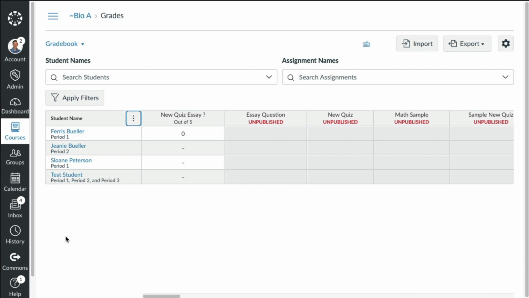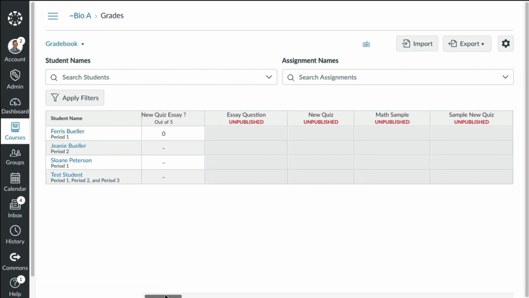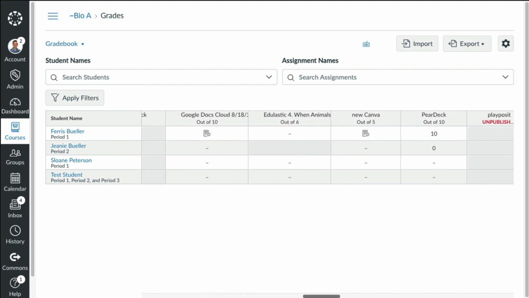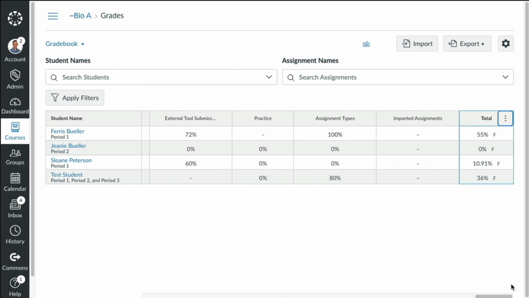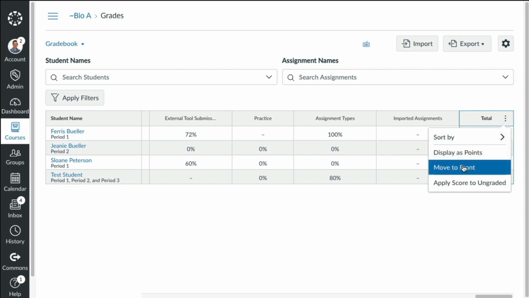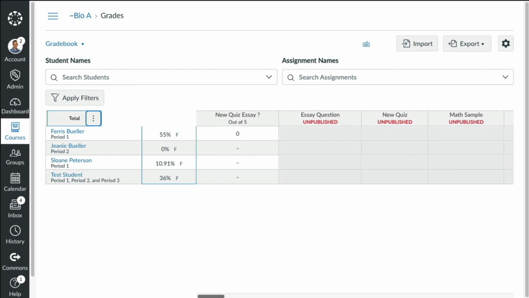Another useful thing that you can do in the Canvas gradebook, if you haven't already done it, is this: if you want to see the total that would show the cumulative grade for any of your students, and you have a lot of assignments in your gradebook, you have to scroll all the way over to the end of your gradebook like this. So what you can do is click on the three dots in the total column, and then select Move to Front. What that does is move the total column to the front of your gradebook. This looks a little weird, so I'm going to refresh this, and there we go.